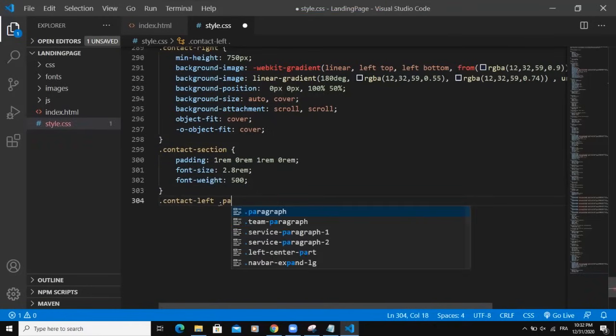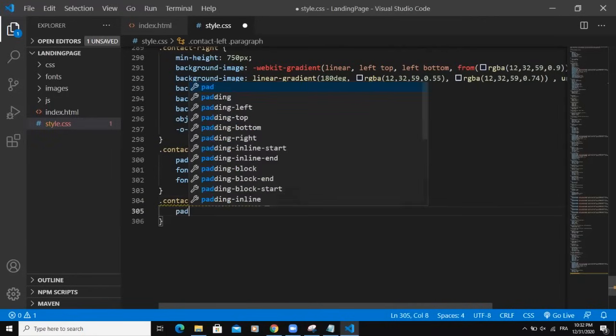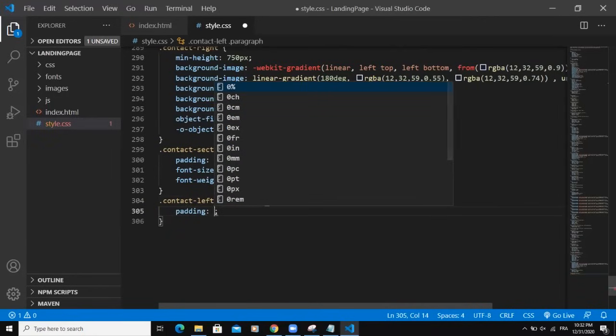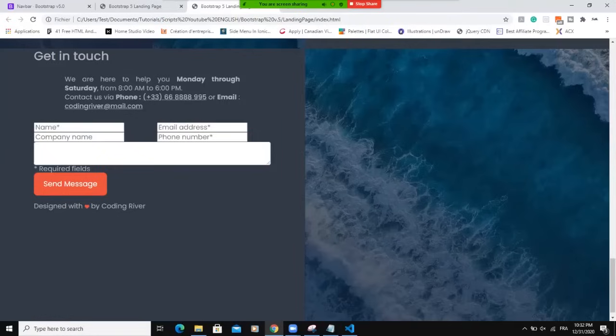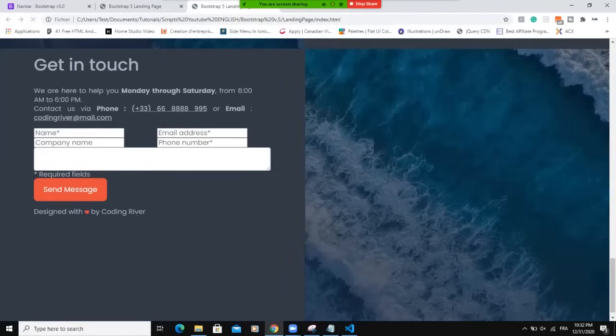So down here, I want to say contact left paragraph. So all I'm going to add here is going to be the padding. So 0 rem at the top, 3 rem on the right, and 0 rem at the bottom, and 0 rem on the left. Now let me see what happens. Okay, now when I refresh, this is how it's looking.